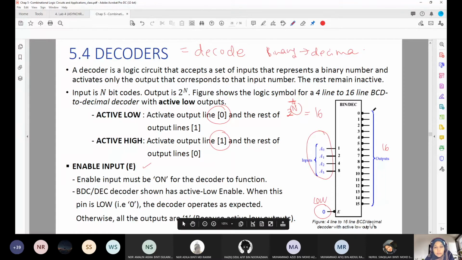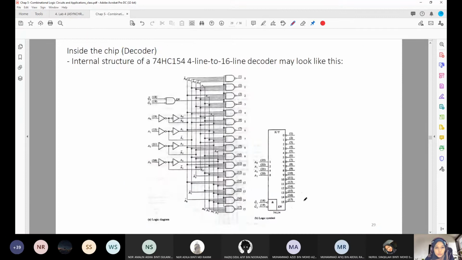It means the output is also active low. All of them are 1, unless only one will be active. Otherwise all the outputs are 1 because of the active low outputs. Only one output will be 0. The others are 0 because the enable is 0.